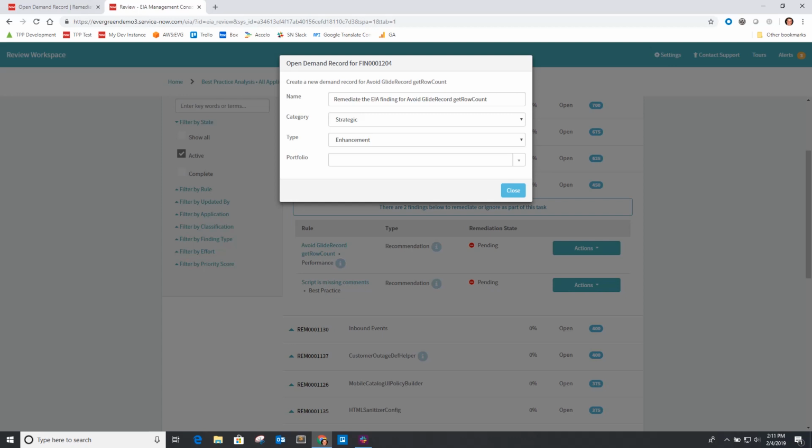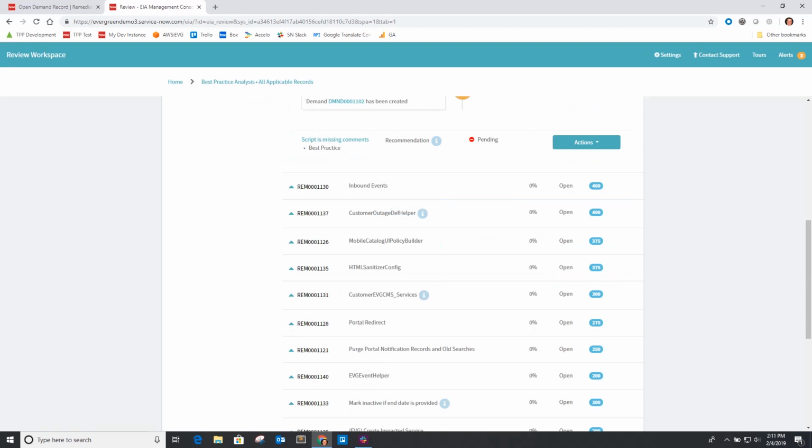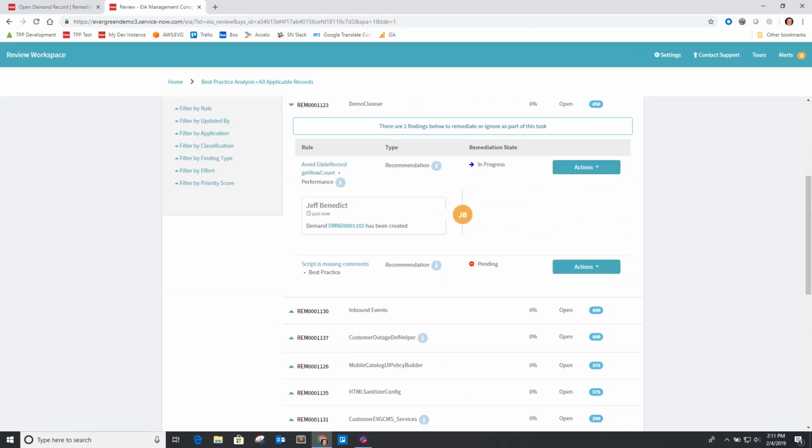Which is capturing the details around how I want to name my particular demand record. Is it strategic versus operational? Is this an enhancement? And under what portfolio do I want to put this? All right, so once I've filled in my different prompts, I hit create, and then it's going to come back here and move this to an in progress status to say it's being worked, but it's being worked through this demand record.